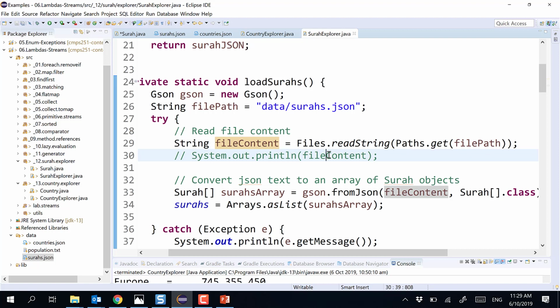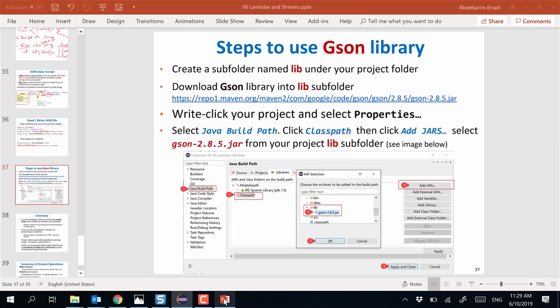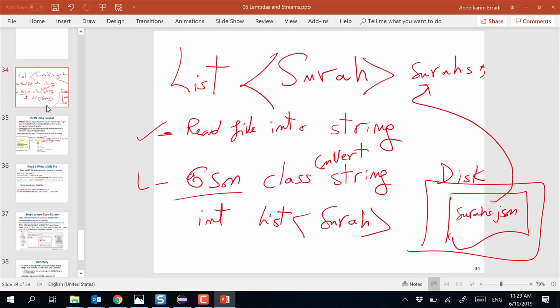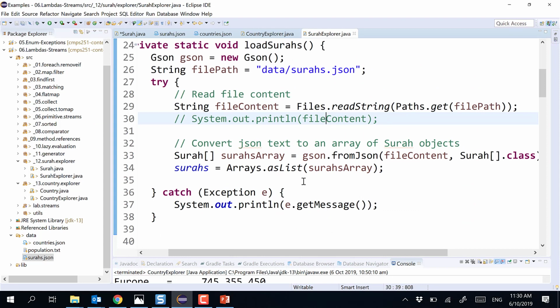Now the content is a string. The next step is what we need to do with that string. Convert it to a list of surahs. Remember, that's our goal. Remember the goal I drew here? I have a list of surahs, and I want to read the file into a string and then convert the string to a surahs list. How do I convert the JSON string to a surahs list?